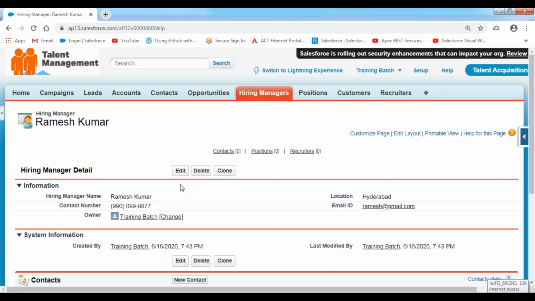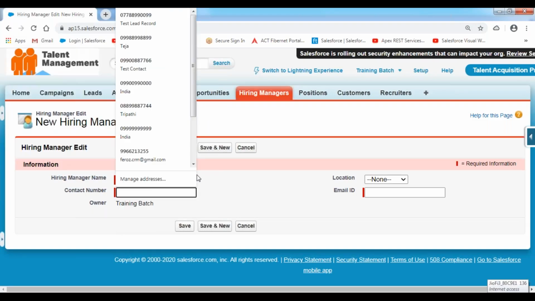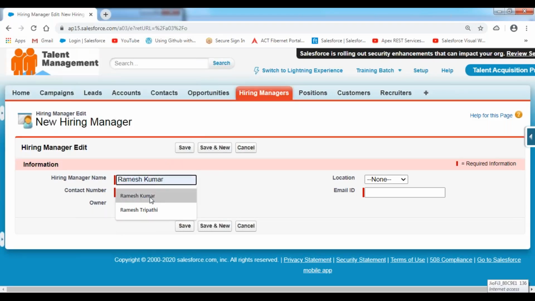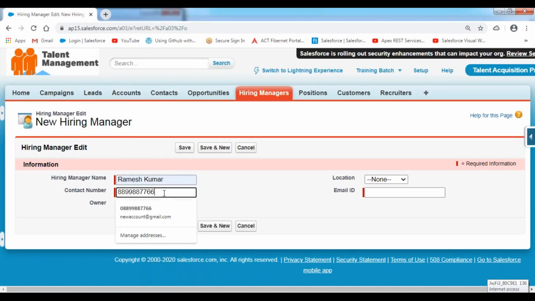For example, I'm creating one more record with the same name, Ramesh Kumar. Click on the new button. I'm entering Ramesh Kumar. Contact number, I'm giving some value.